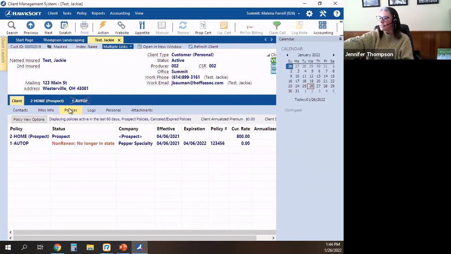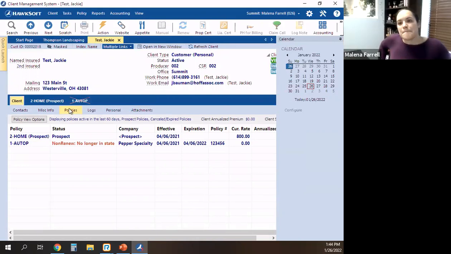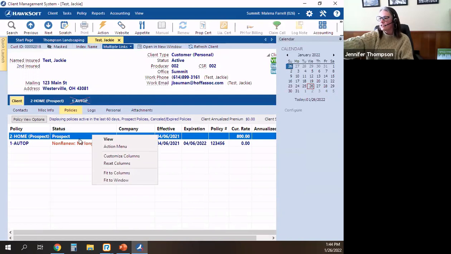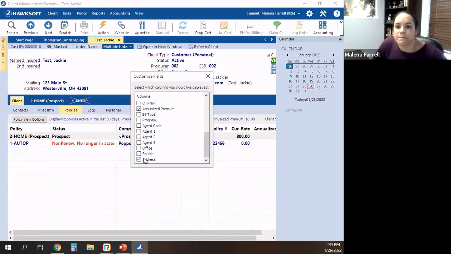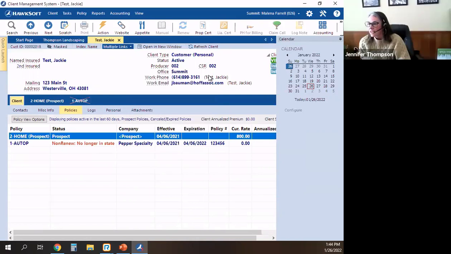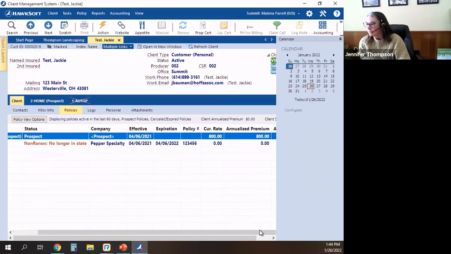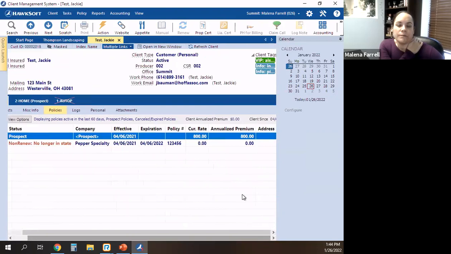You could add to this list of policies. You could right click in this grid and customize the columns. We're getting off a little bit, but you could go down to address and add it, and that allows you to see the address of the location. If you have multiple condos, that would help you differentiate between them.